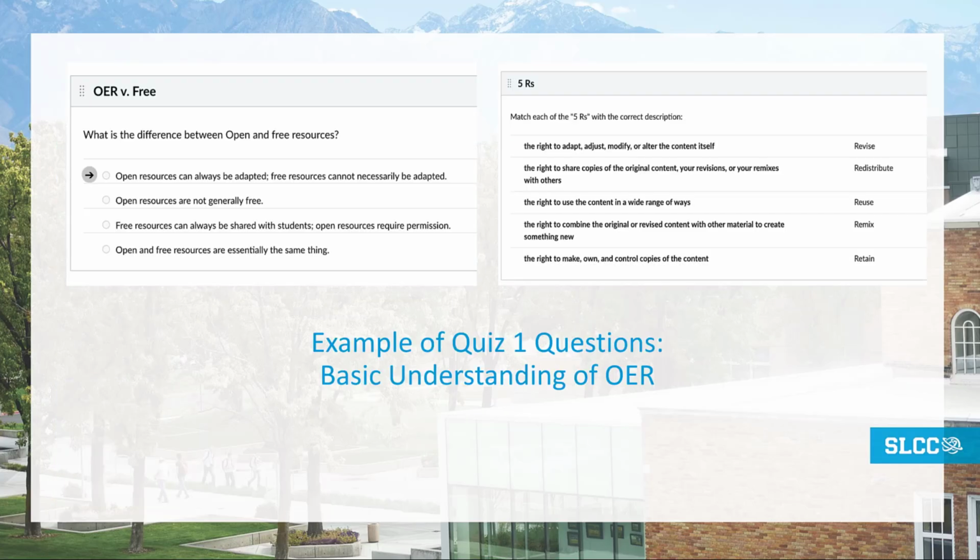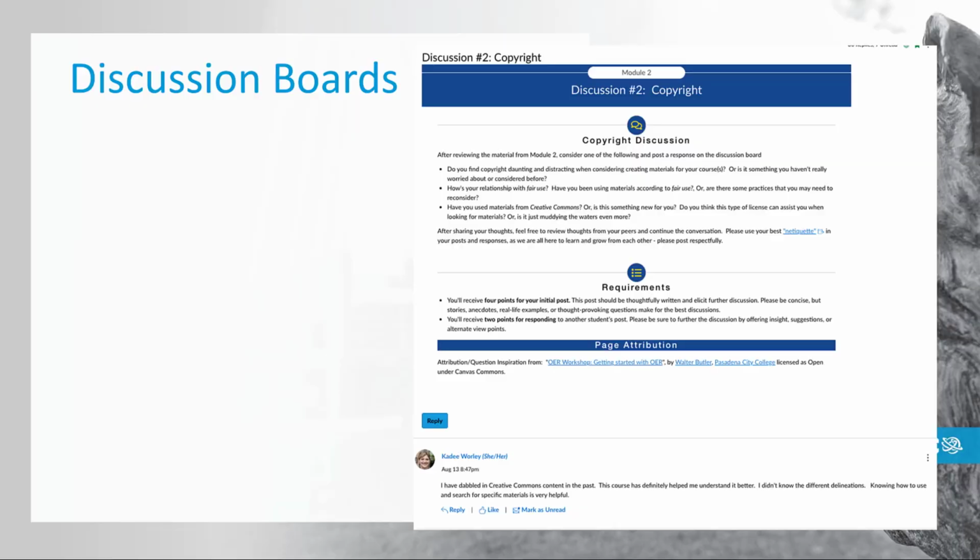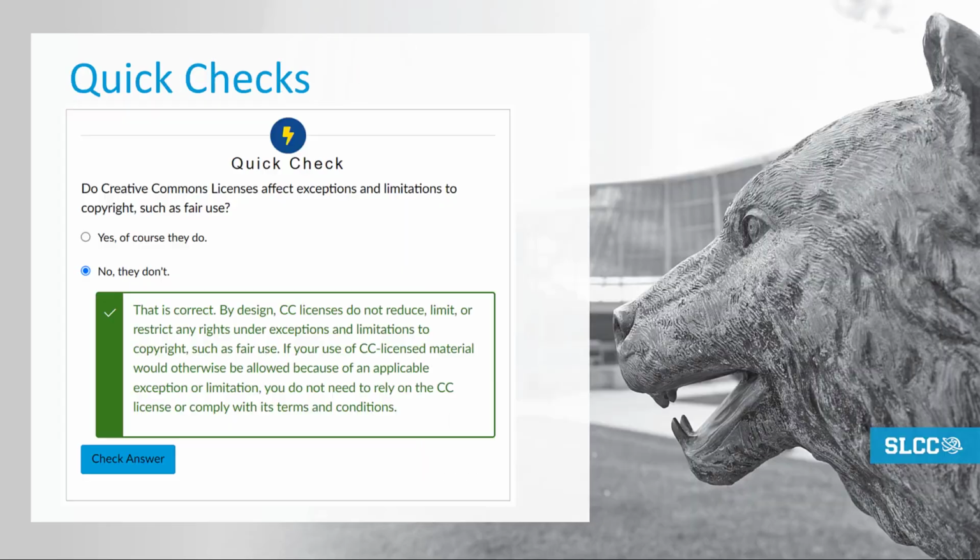Here are a few examples of Quiz 1 questions, asking for the difference between open and free, as well as matching the 5 R's. Despite the course being asynchronous, we added 3 discussion boards, one for each module, where faculty can communicate with each other, and it gives an opportunity for the facilitator, such as myself, to help answer questions and communicate directly with participants. Quick checks are embedded at the bottom of some content pages to clarify difficult concepts and ensure comprehension.